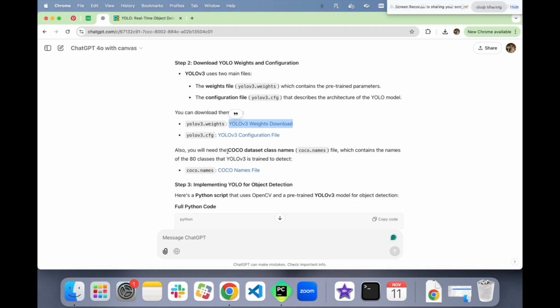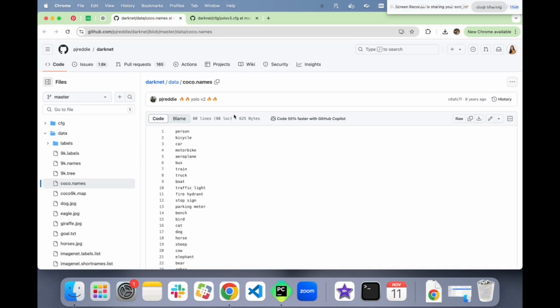It says that we will need a COCO dataset class name file, coco.names, which contains the names of the 80 classes that YOLO version 3 is trained to detect. Okay, so we also need to download this file, which contains the 80 classes that the model is trained on. So let's download that. This is not downloadable, so we are going to ask it.